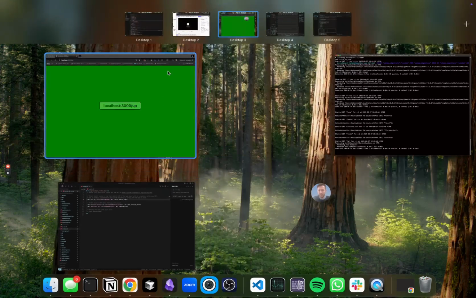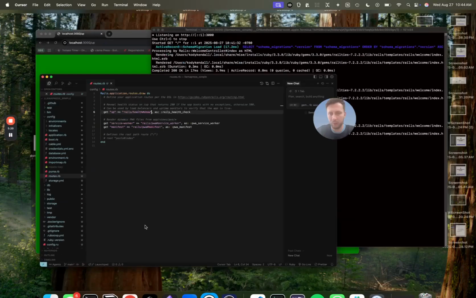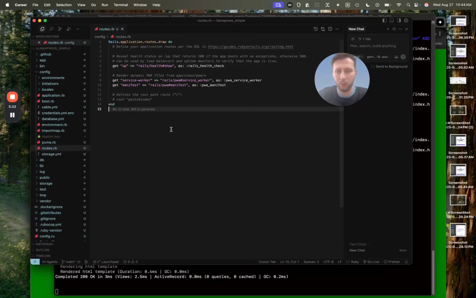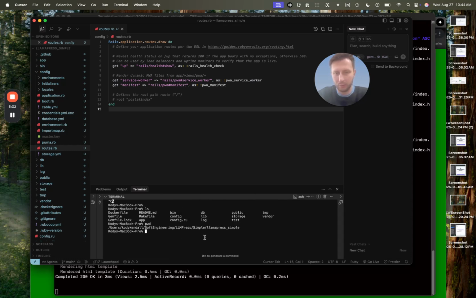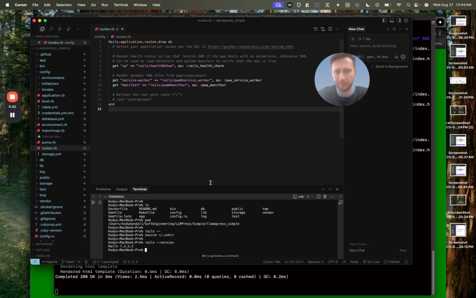All right. So the next thing is we actually want to do our scaffolding commands. So I'm going to go ahead and open up the terminal here that's in my editor. Let's make sure that I'm in the right directory, which I am. Let's make sure that I have Rails active. I have to source my zshrc file just to make sure. Let's go rails version. Great.